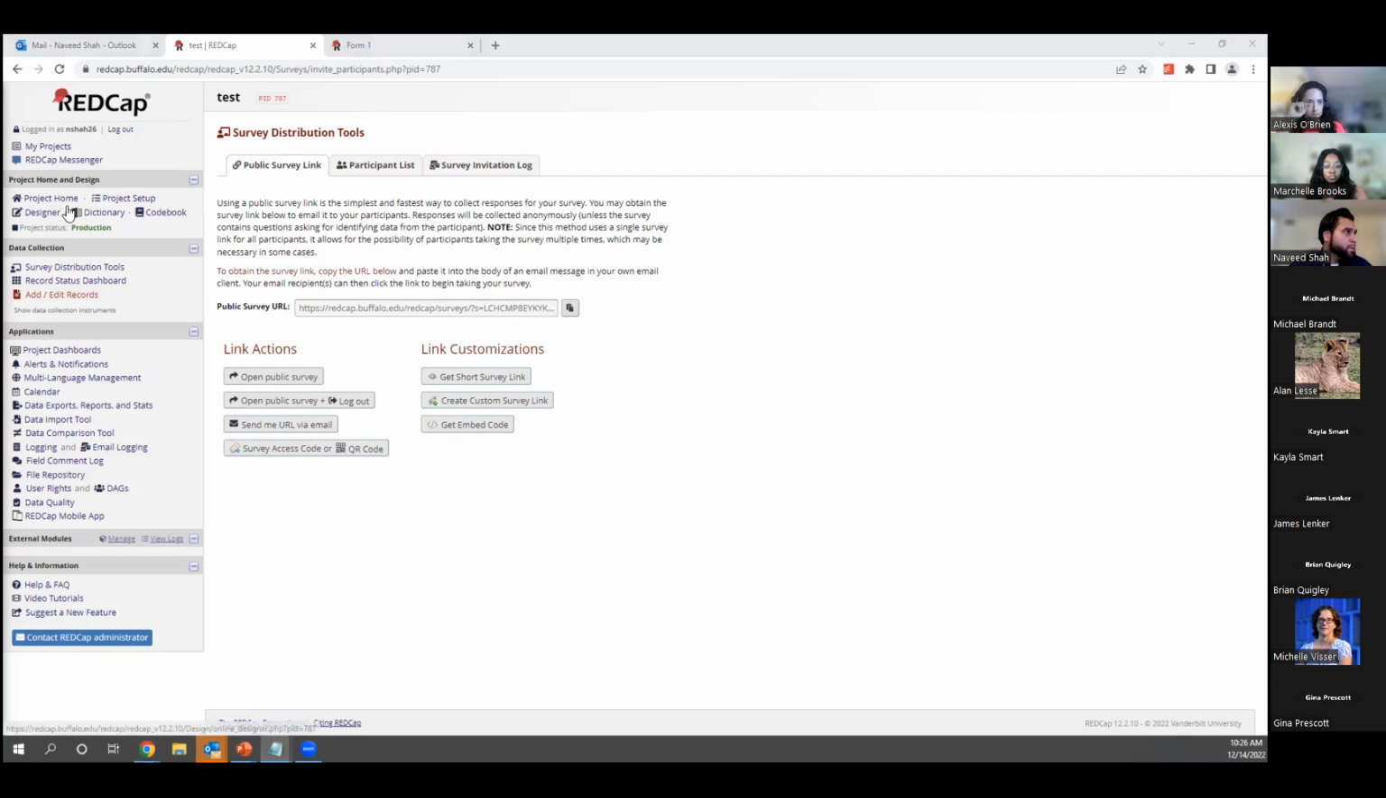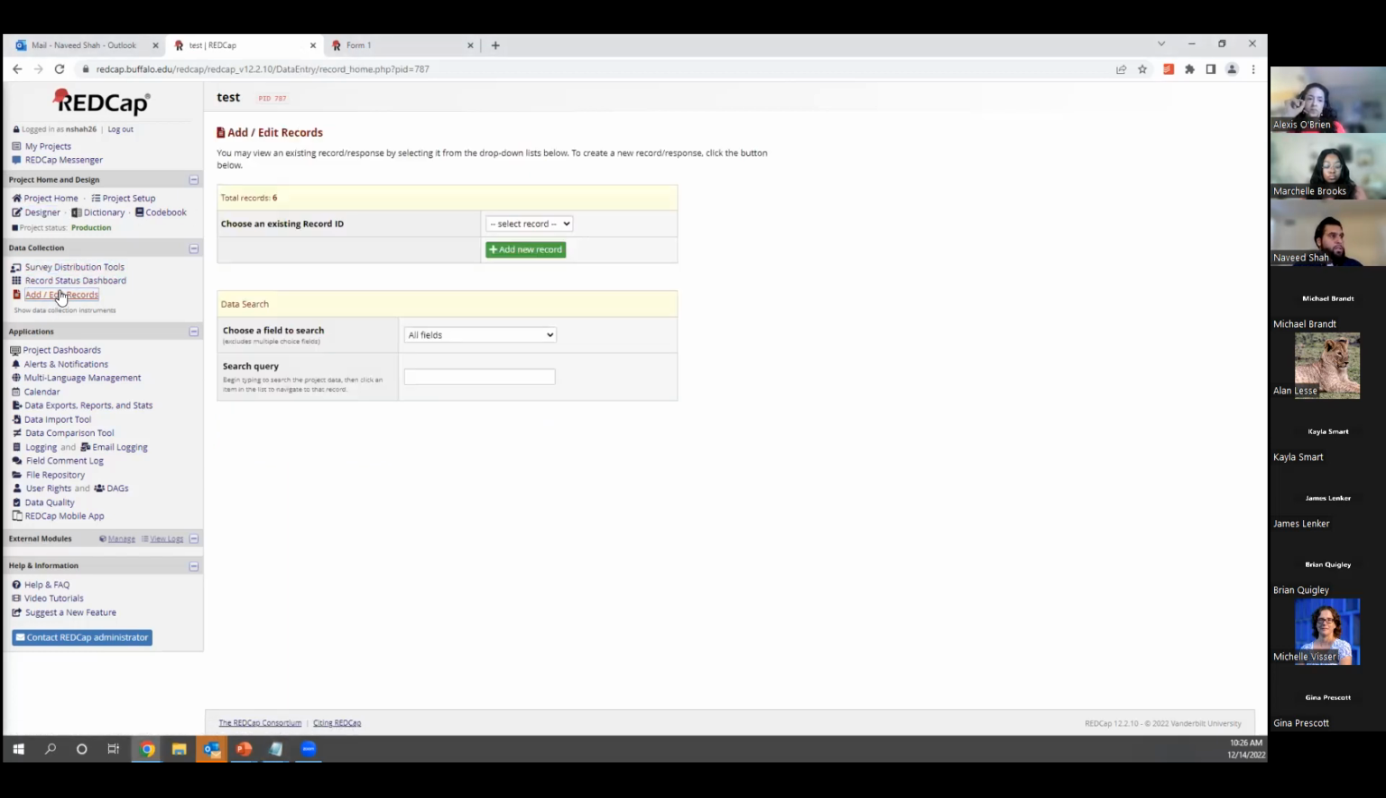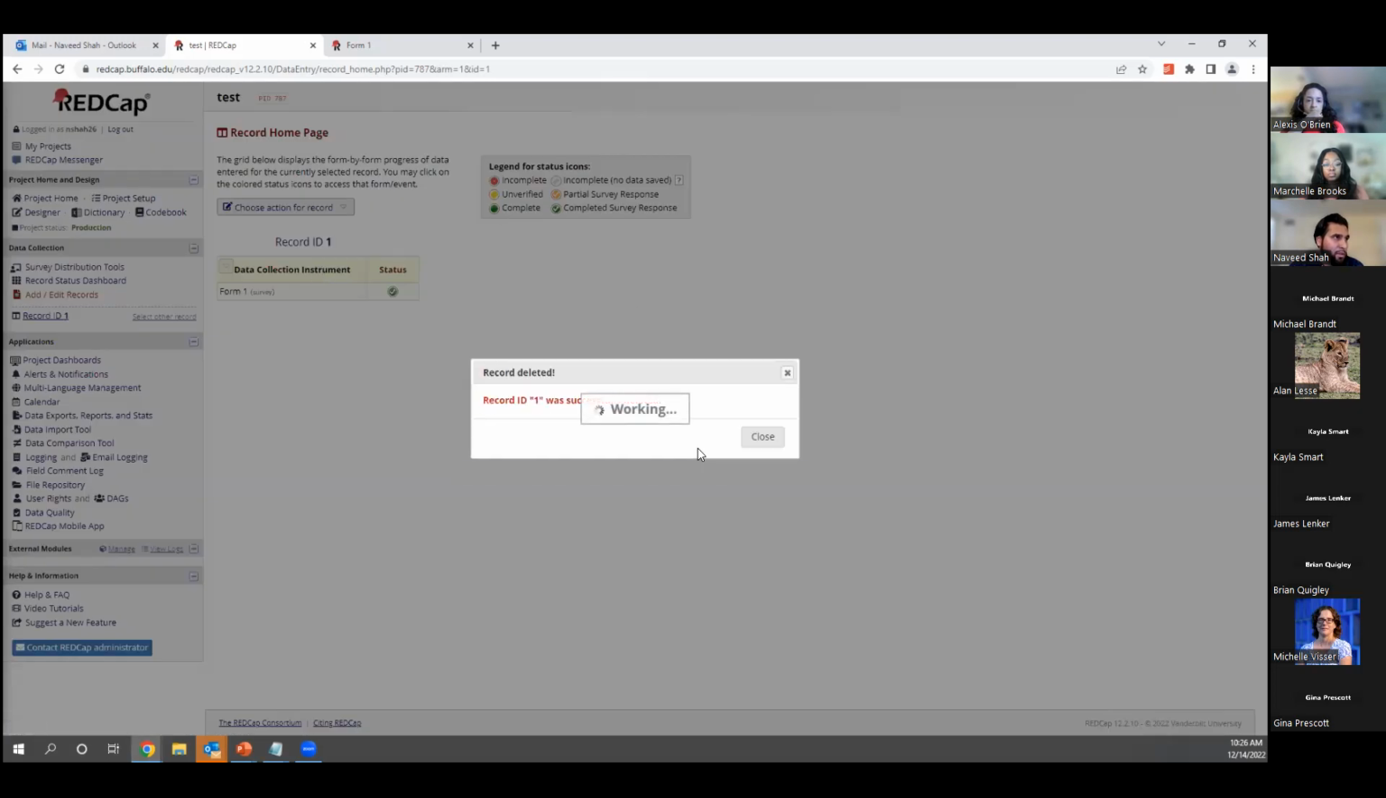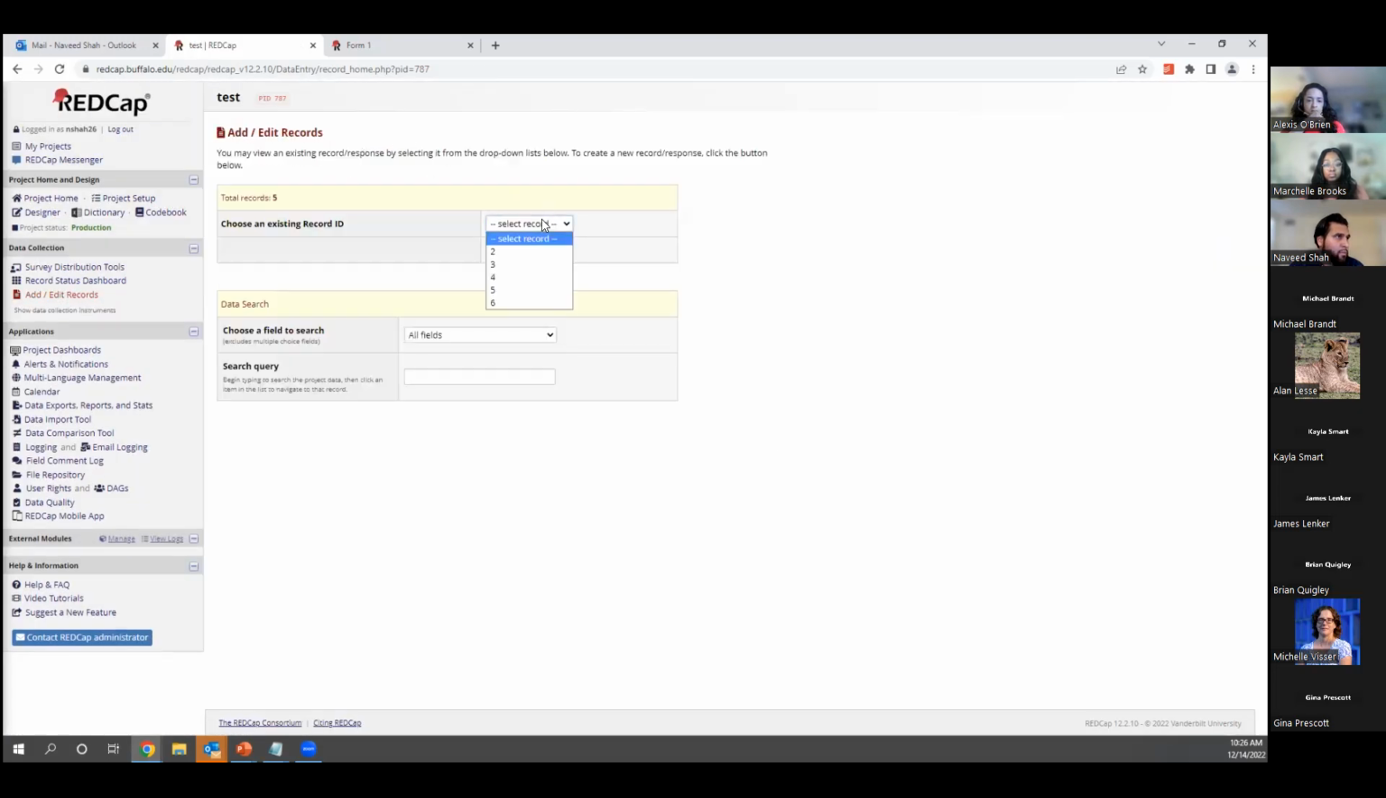Next would be add or edit records. So let's say you have a survey, right? You sent it out, you got data back, and then you realize there are duplicates or there's just something you don't want anymore. You can come here to add or edit records. And let's say record number 1, you can actually delete the record, or you could download a PDF of the record, right? So let's say I want to delete it. Delete record. And now record number 1, as you saw, is deleted.